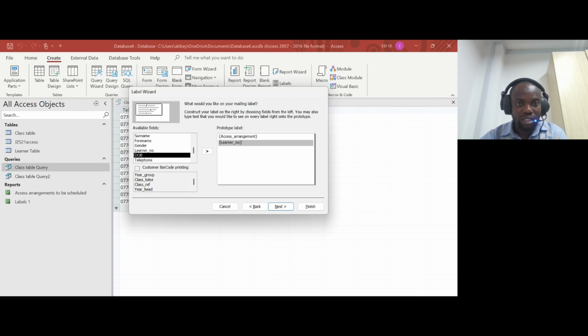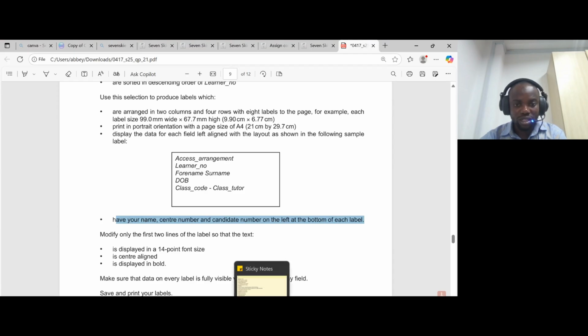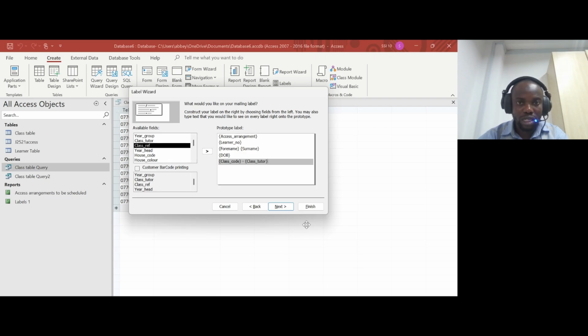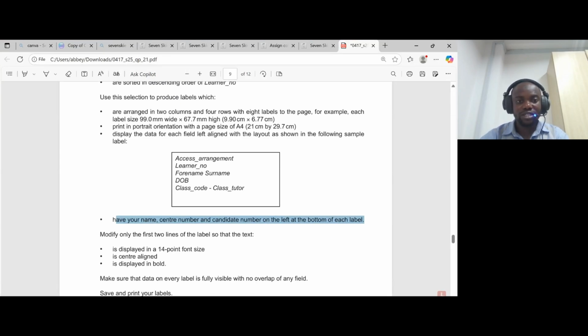Let's look for learner number. The third one is surname. Forename first, then space, then we put surname, then next. The next one says DOB, then class code. Class code is somewhere here. Then dash, and you put class tutor. Okay, it looks like this.